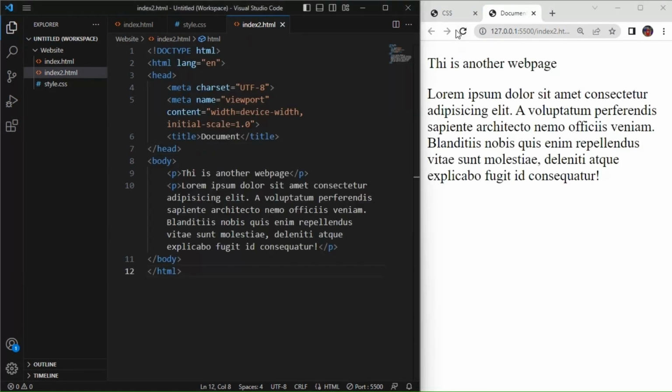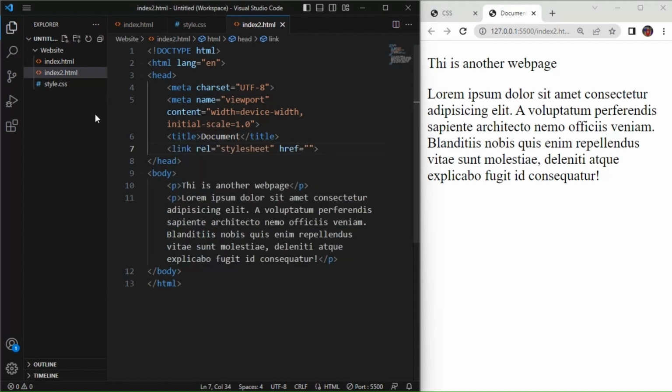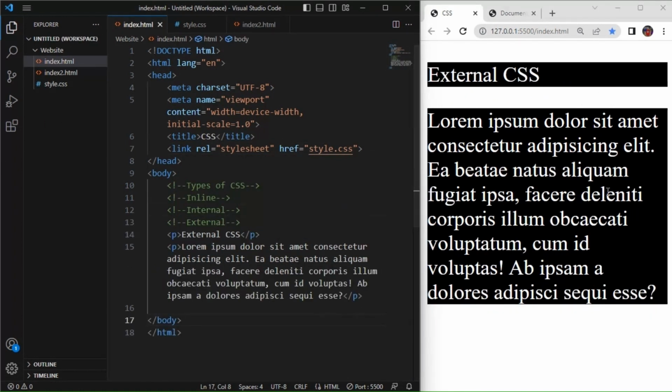There we go. So to add the same style from our previous page, we have to link the HTML file with the CSS file. So to do that, we're gonna write link. And then we have to write the file name in the href attribute. So in this case, it's style.css. There we go. And we can see our previous styles are back within this web page as well. So that is how our external CSS work.